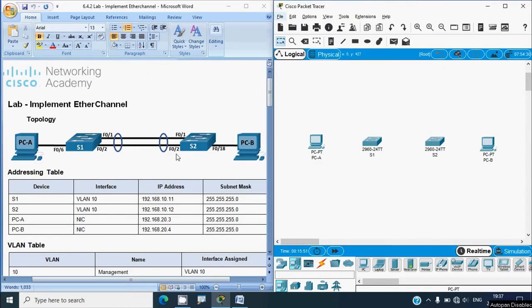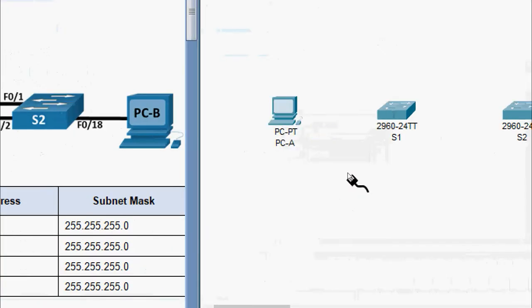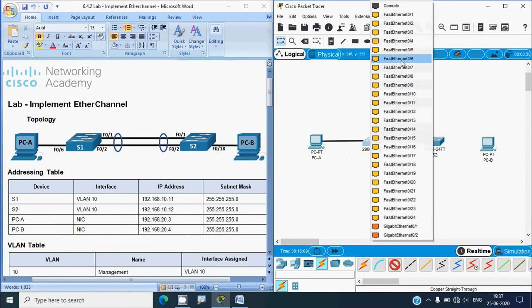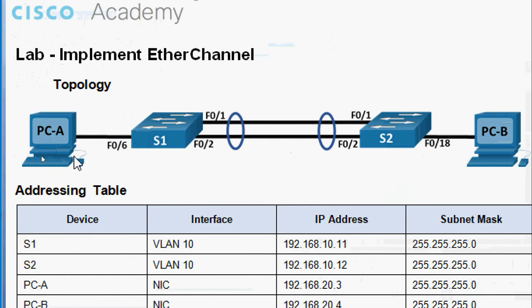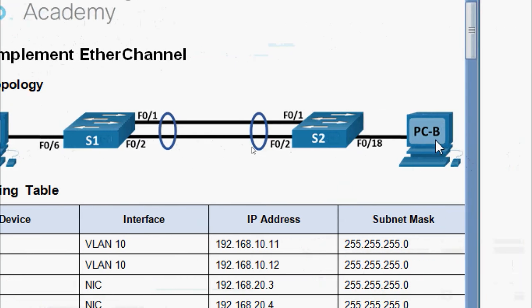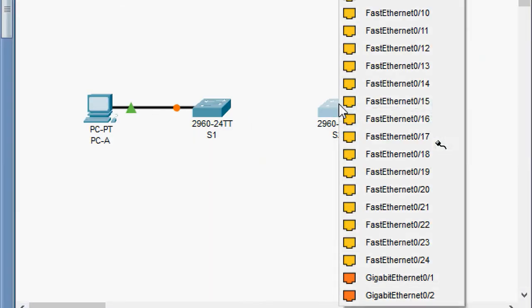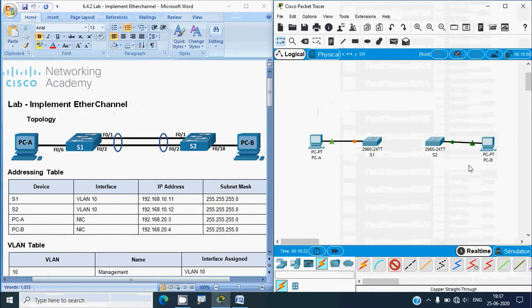Now we will connect these devices. Coming to connections, here we will choose copper straight-through to connect from PC to switch. So from PC-A, FastEthernet0, then on S1, FA0/6. And here we can see they mentioned that port. And here PC-B should be connected to FA0/18. So coming to PC-B, FastEthernet0, S2, FA0/18.